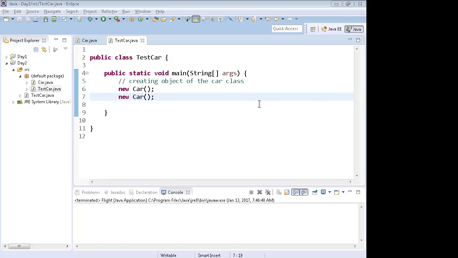You cannot access these objects. You need to write like this: Car C1 equals new Car, and Car C2 equals new Car. So C1 and C2 are two object references which are pointing towards the car class objects. These are not objects, these are object references.